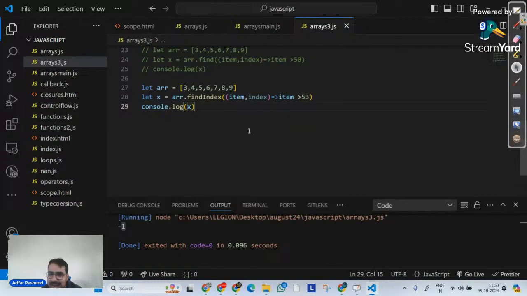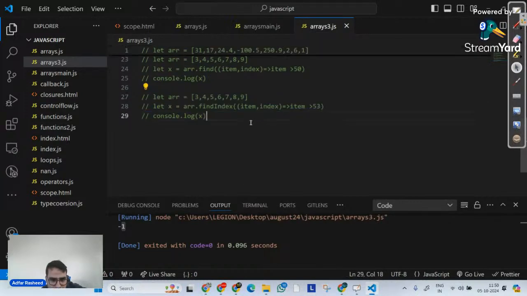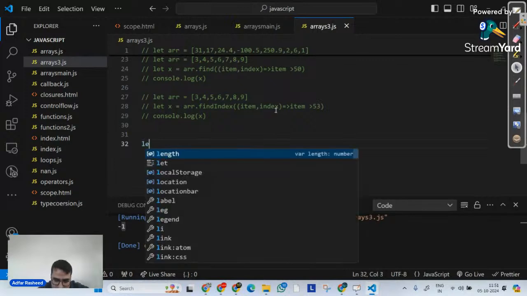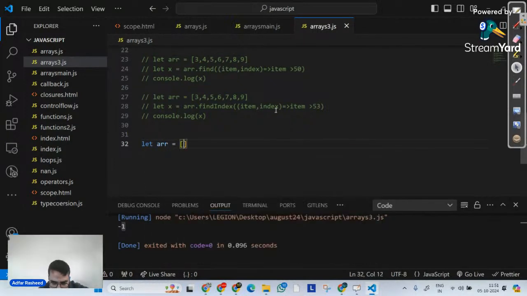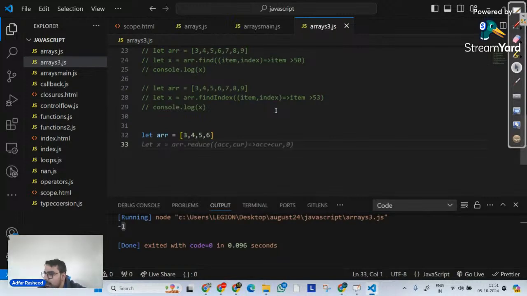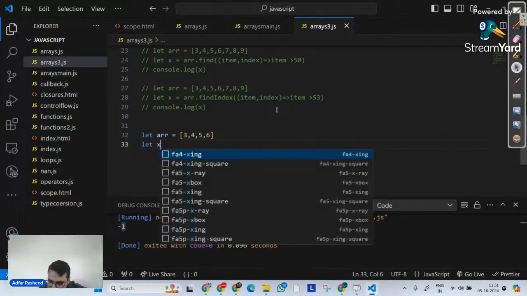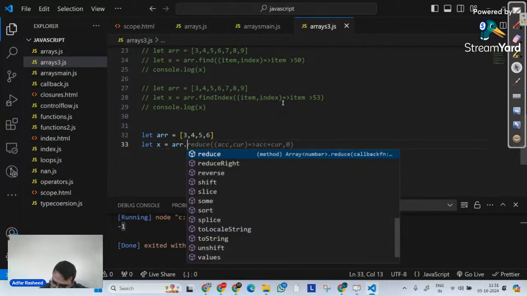But there's one another method that we might come across in arrays when we talk about web development. Let's suppose I have an array. Let arr = [3, 4, 5, 6]. And on this arr, I'm going to implement a method called join. So let me simply say let x = arr.join.